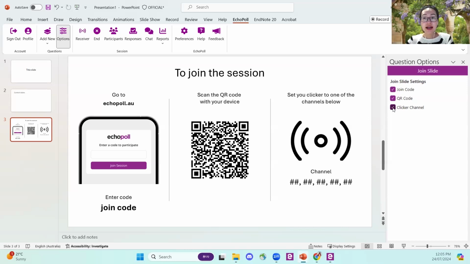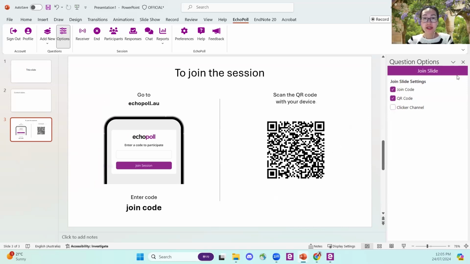You can uncheck the clicker channel because we do not have the clickers in that. And then actually there are more settings that you need to set within PowerPoint. And if you set it now in the next PowerPoint, it will apply to your next PowerPoint.